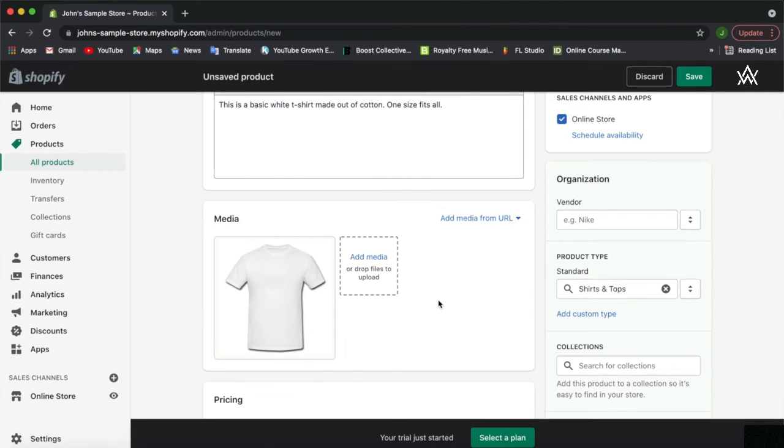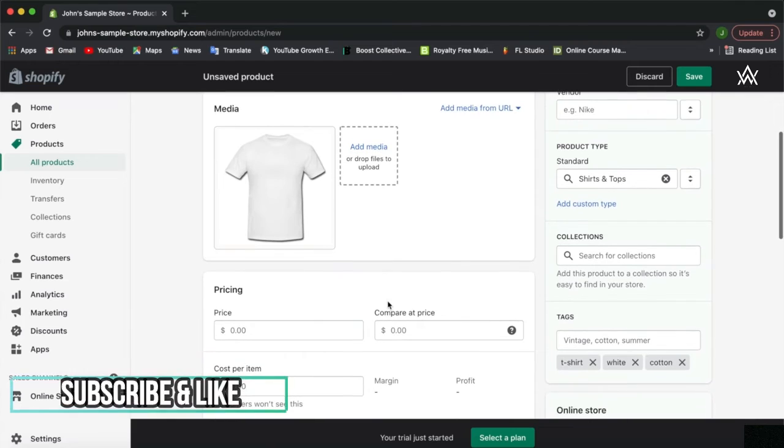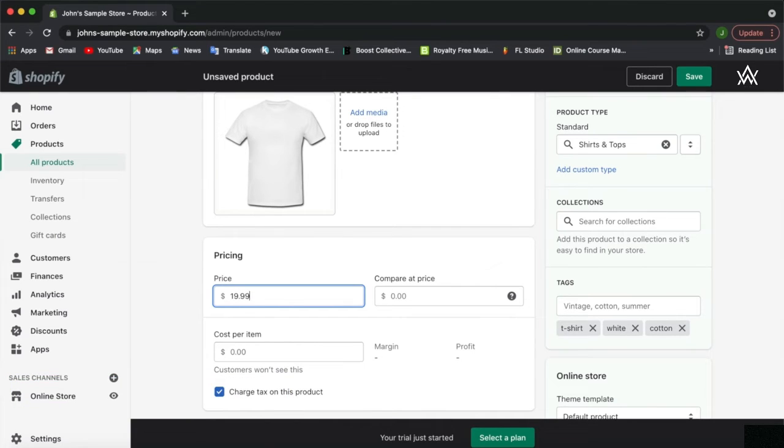And there we go. There's our basic white shirt that we will be selling. Now let's talk about price. So I'm just going to mark this as a simple basic price, $19.99. Now you may be wondering though, what does compare at price mean? Compare at price is an effective tool.